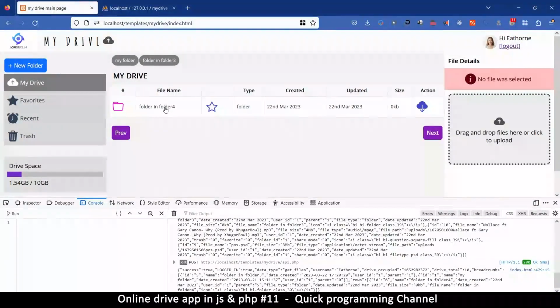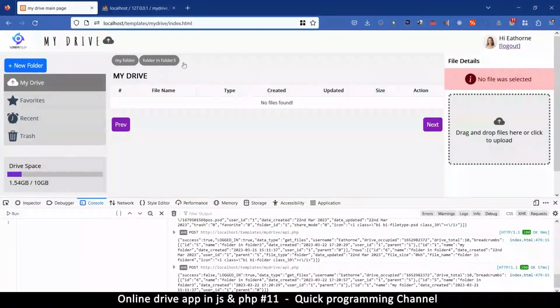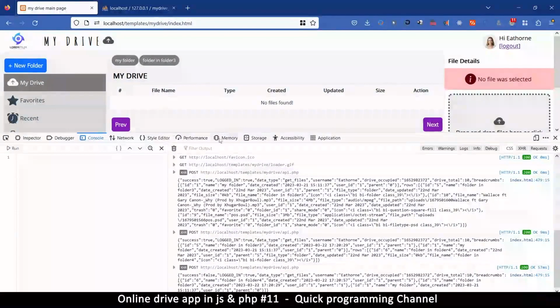And folder in folder 4. But that doesn't show. And why is that? Let's make sure it's coming in from here. Yeah, there's folder in folder 4 right there. What is going on? So that one, and then my folder 3, and then finally my folder. So the results are coming in just right.